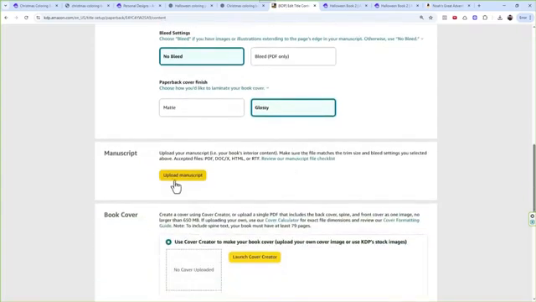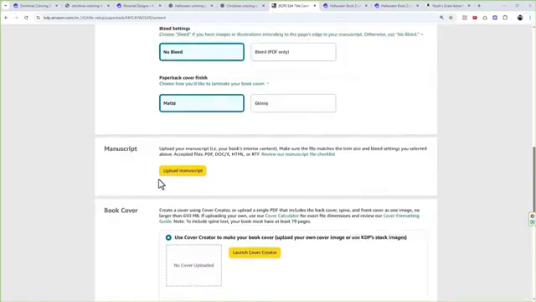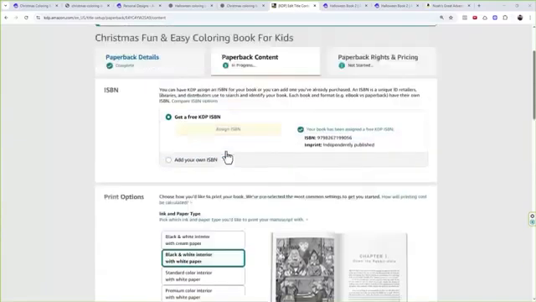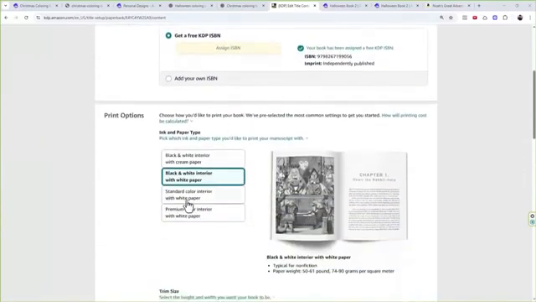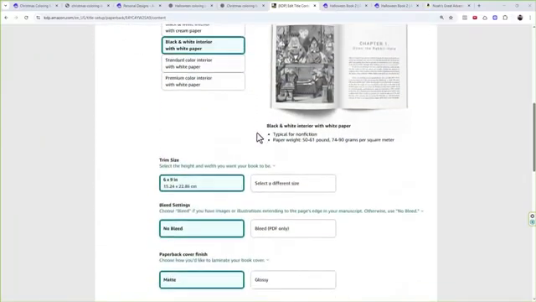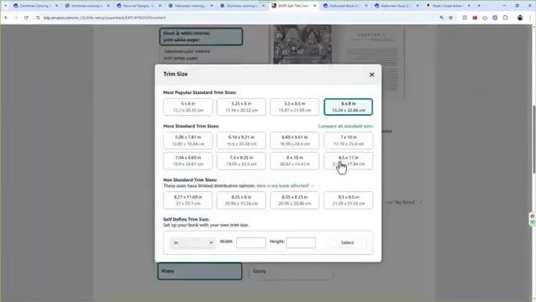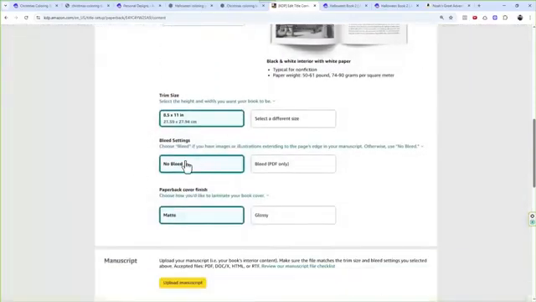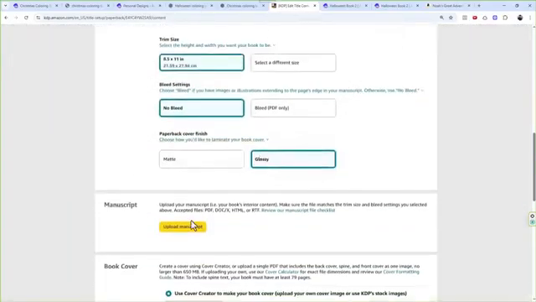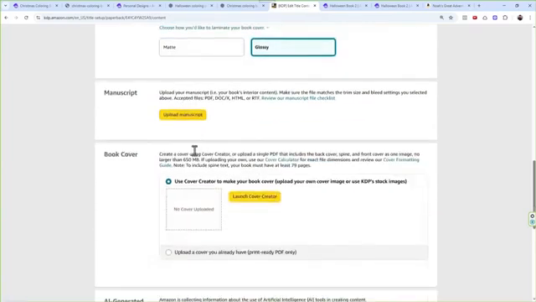Now here comes the manuscript. So I'm just going to upload the manuscript right now. Basically the PDF that you get from Artistly, right? Alright, so I uploaded the manuscript. They will review it. Now just check your settings once again. I got the ISBN. I want the black and white. I want the trim size again, 8.5 by 11, no bleed, and a glossy cover, right? So the manuscript is uploaded.